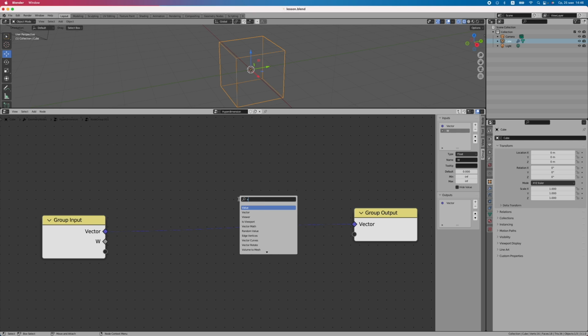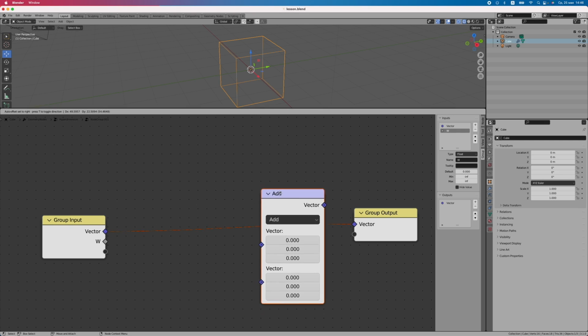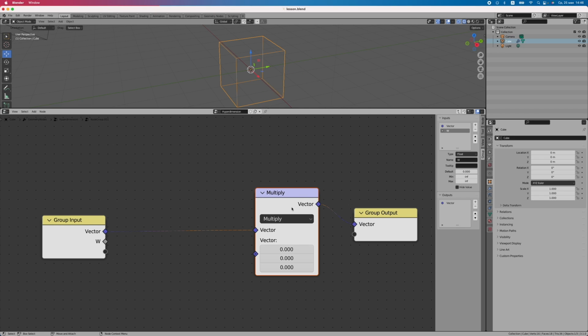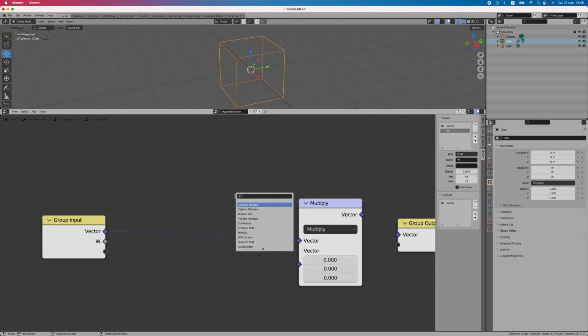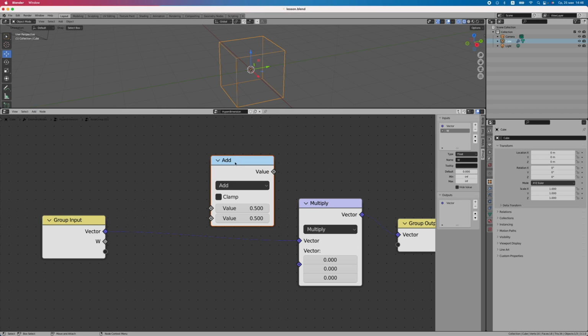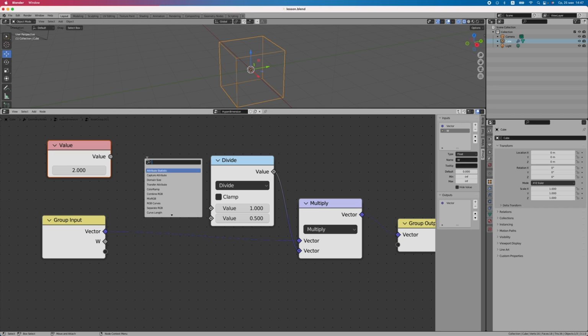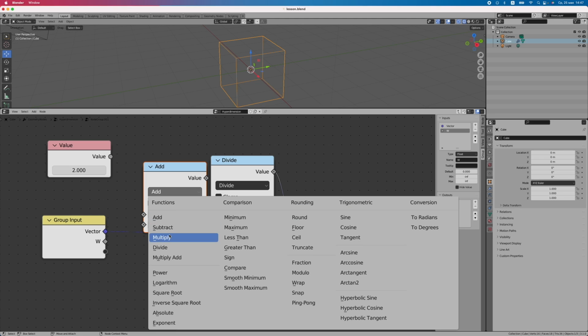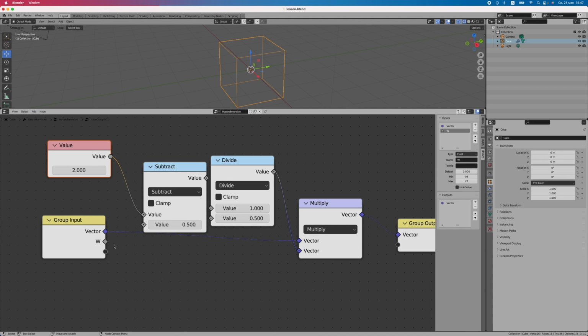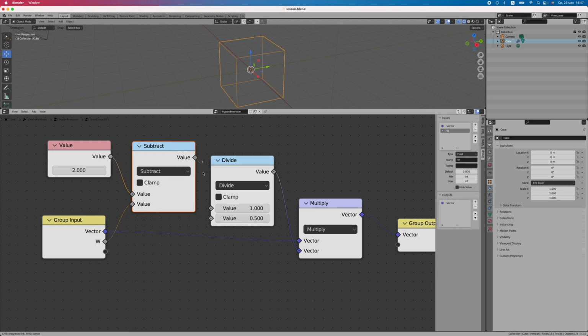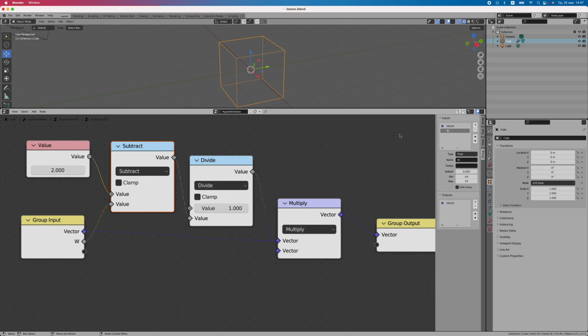I will make a Vector Math node and multiply it by one divided by distance from the camera. I will make it 2 minus W value. I just implemented this formula that I've just shown you.